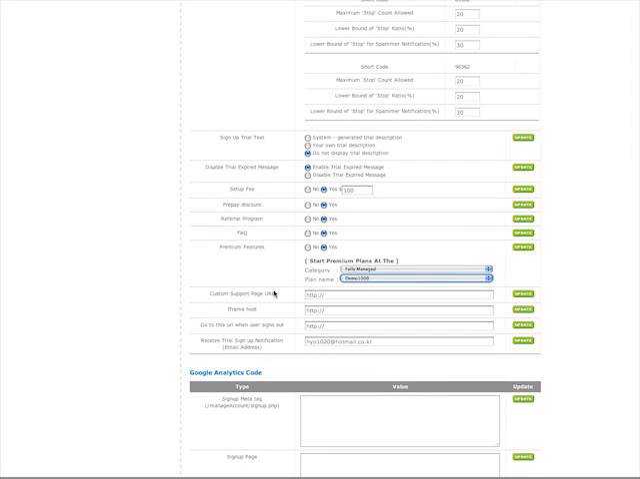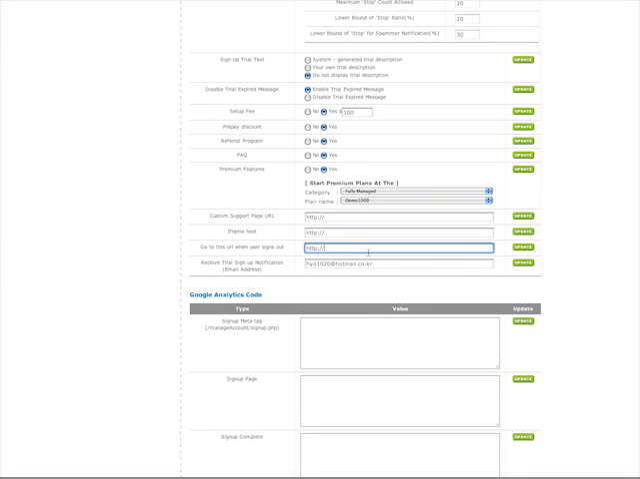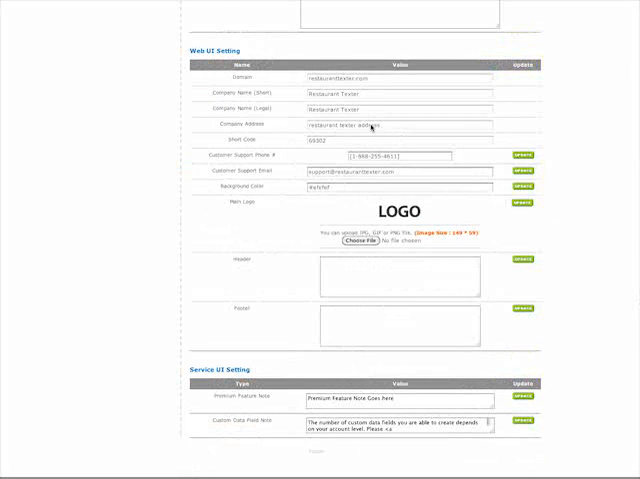You can forward your customers to a custom support page or another URL once they sign out of their account. If you're planning on using Google Analytics, just enter the codes here in these fields. And then our web UI settings. Now this is for any settings within the user interface. So once your customers actually log into their accounts, you can enter the customer support phone number, customer support email, input your logo by choosing a file and then just uploading it to the site here. You can also add edits to the header and footer.